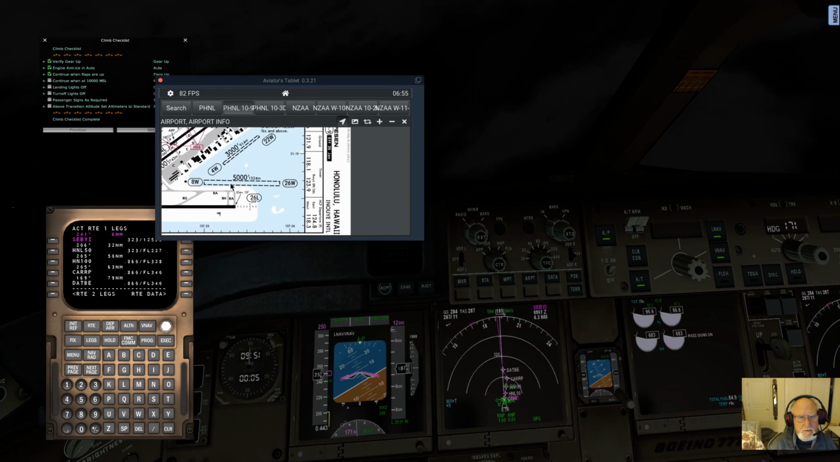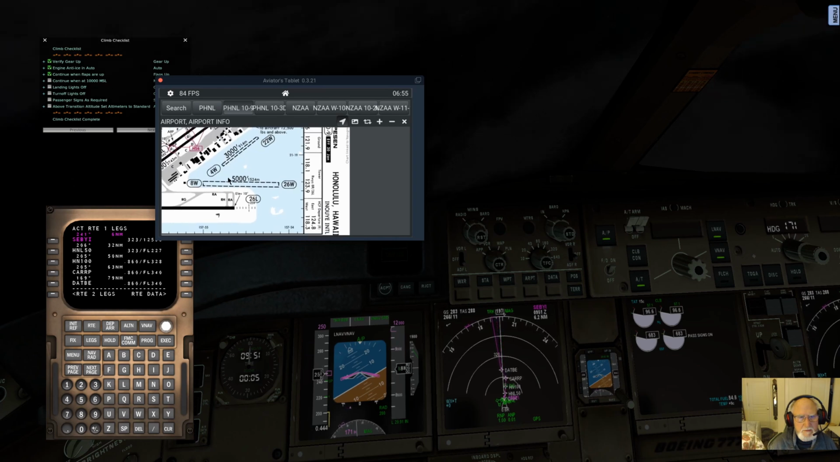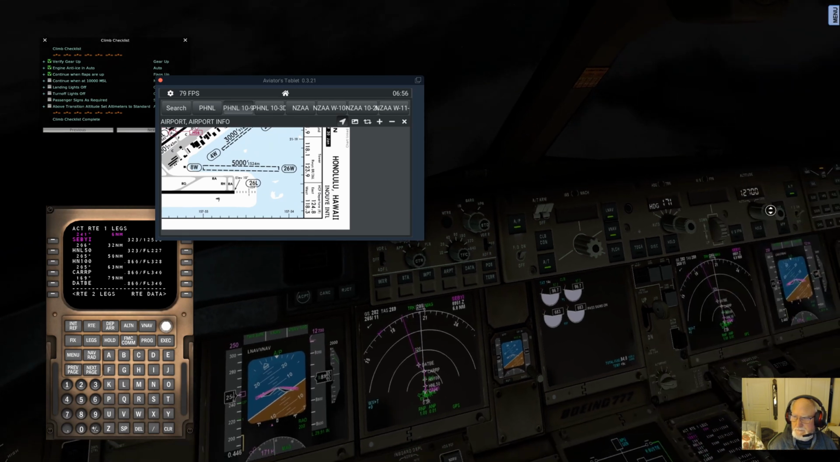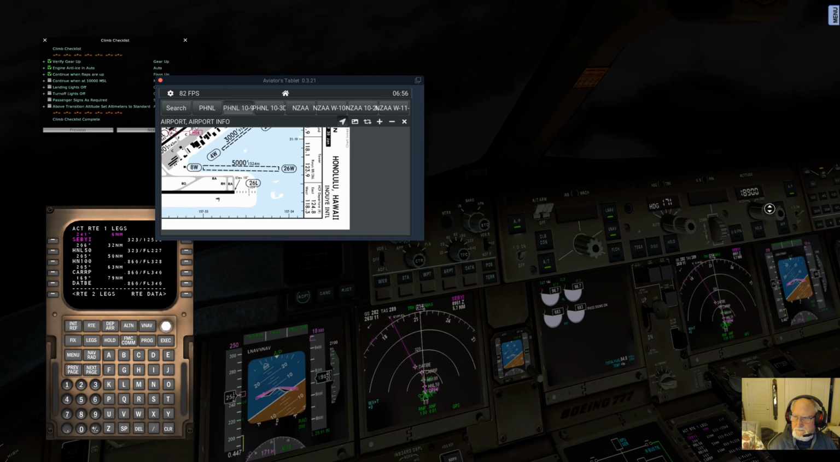Hey, Butcher, good morning. I can 574. New Zealand 9er climb and maintain flight level 200, contact Honolulu Center on 135.4. Have a nice day. Center on 135.4. Take care. New Zealand 9er.